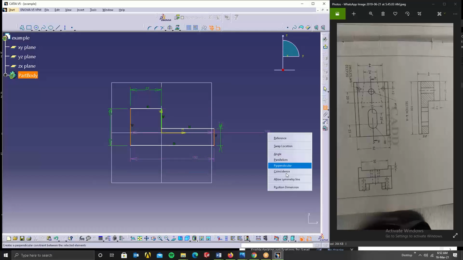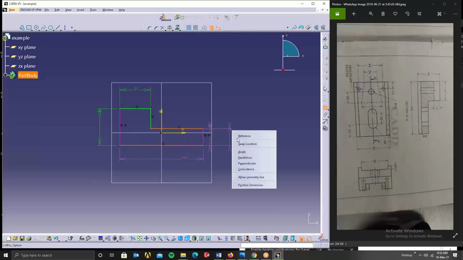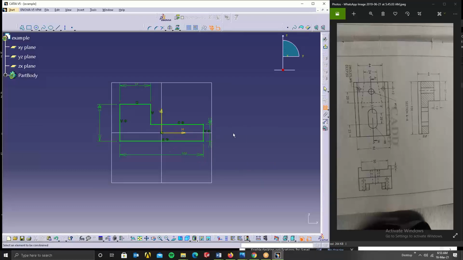Then select this, right click, allow symmetry line, select your vertical line. Then select this and this, right click, allow symmetry line, select your horizontal line. So now this part is in center. Control Z, let it be. Double click on this. These two things you make symmetry with this, so it'll look much better. Okay, this thing, as it is.